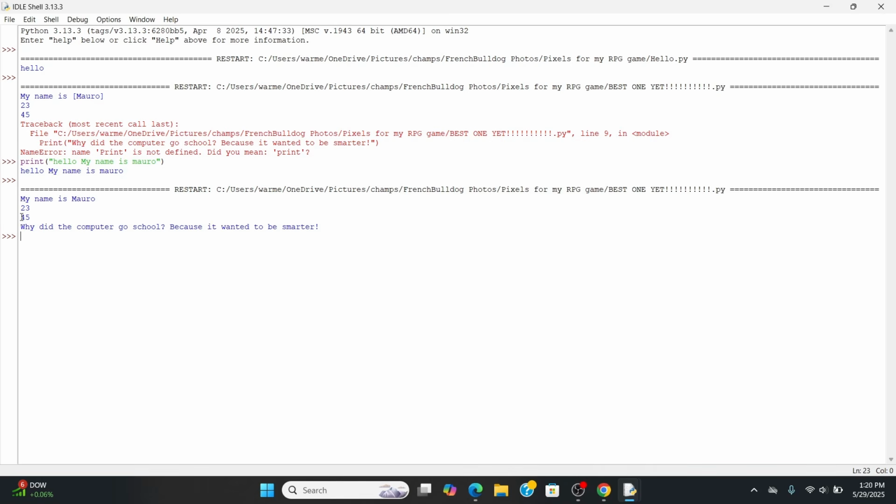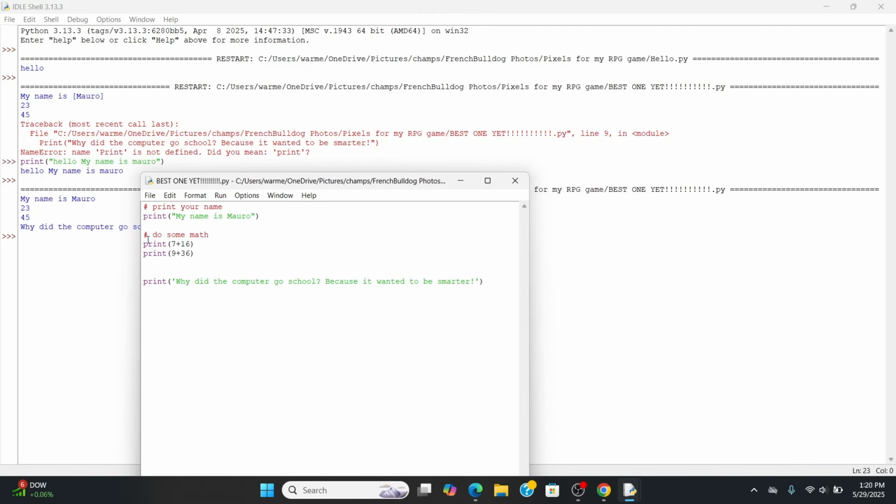Perfect. Alright. Everything's fine. So basically, the reason this is for is if you're ever doing lots of code and you just want to remember this is printing your name, or I'm doing some math, or I'm making funny jokes right here, then you could just put that. I think it's a little hashtag. See when I took out the hashtag, then it turns red. So it doesn't print here, but it does say I'm doing some math.